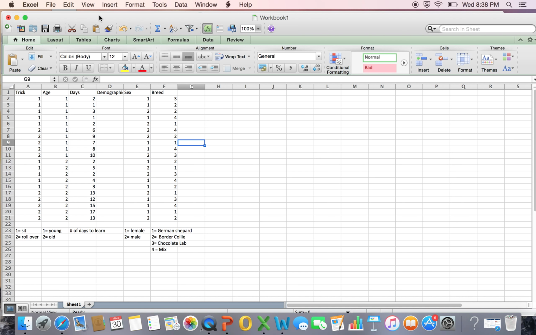So the first thing that you do is you dummy code all your variables. So you see here that I've basically taken the same data except for some of the demographic data, which is new. So we have trick type, and then somewhere in your Excel file, I would always denote your dummy coding system. So in our case, we use 1 for sit and 2 to indicate that the dog learned to roll over. And again, each dog only learned one of the tricks.